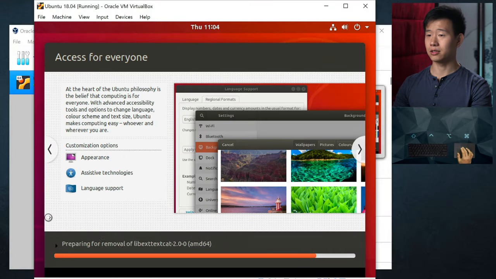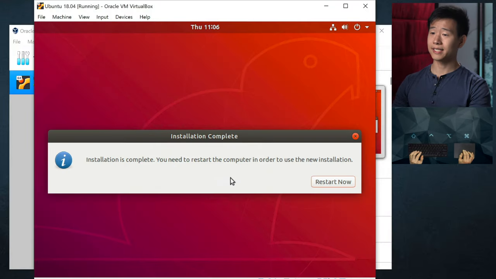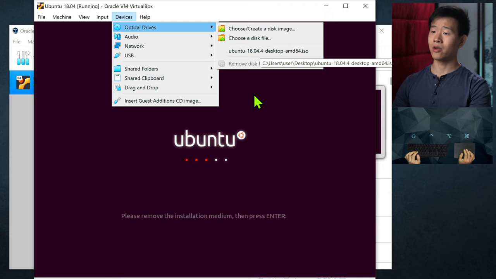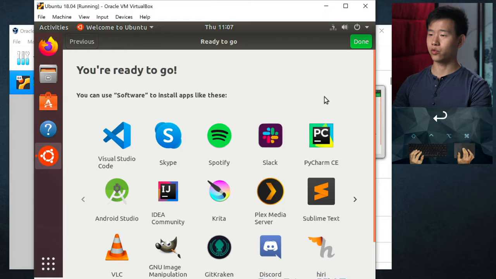Then wait for the install to complete. Once that's done, click Restart and make sure the installation ISO is unchecked, meaning ejected from the virtual CD drive, so it can boot from the virtual hard drive. Let me run through the What's New screen real quick.